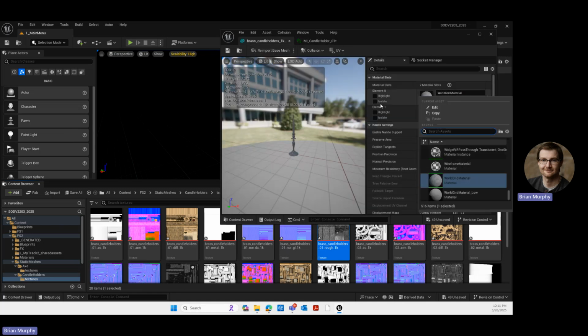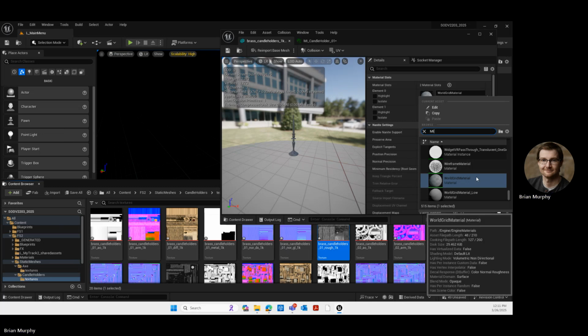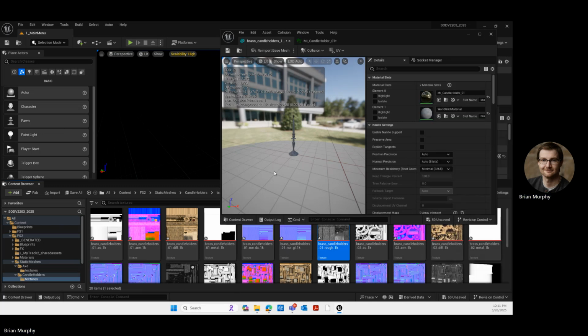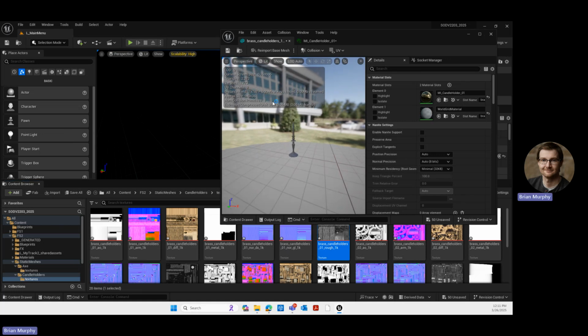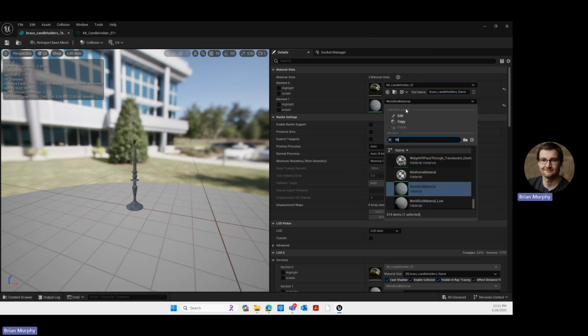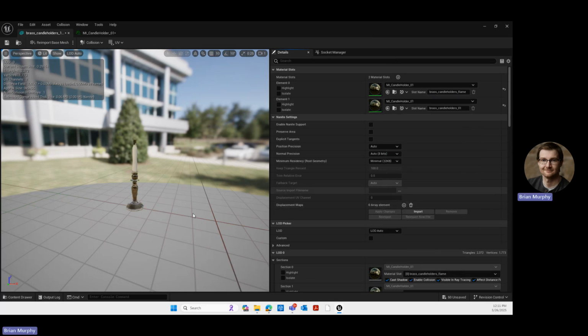I'm happy with that. I go to here. Candle holder 1. And it might just take a second. It looks like I assigned that. Looks like this one's reversed. The flame is the first one. Slot here. So I can go mi candle holder 1.